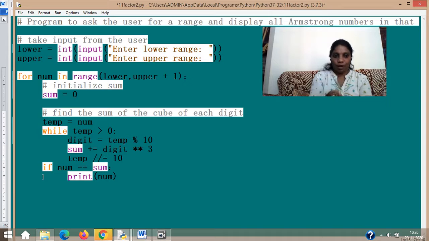That means you take the first lower limit, and that is understood as one number, and that number is stored into temp, and then the same process which I explained earlier will happen, and it checks whether num and sum are matching, then it prints. Alright. Then 2 is taken, 3 is taken, 4 is taken, and so on. Every number will be taken from the given range and it will be checked whether it is matching or not.